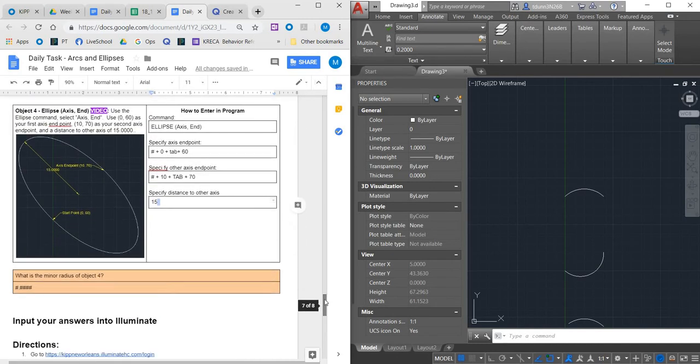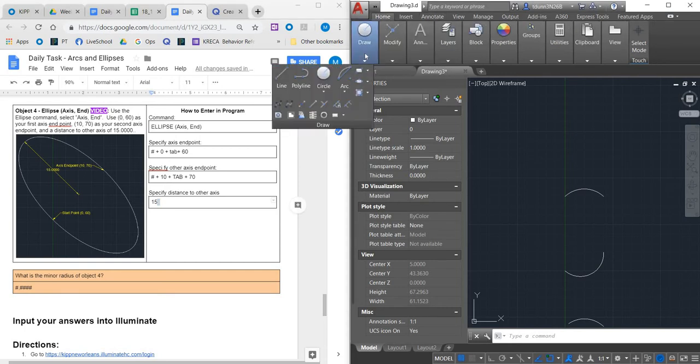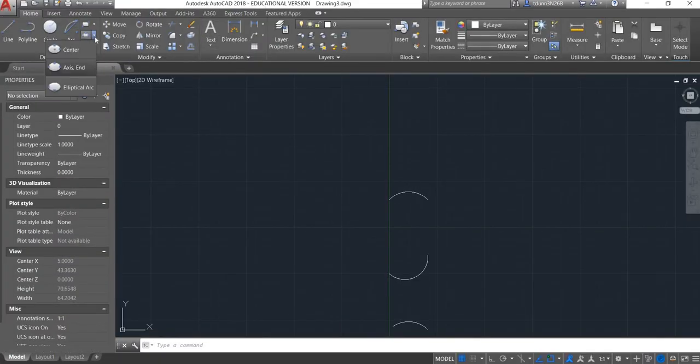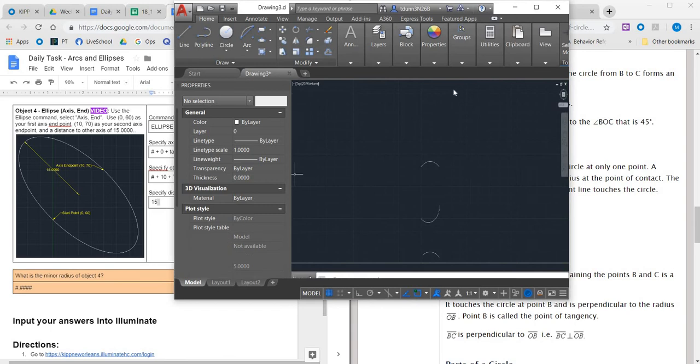We are creating an ellipse. So let's start off by using the ellipse command. Remember, you're on your home tab. If you're in the smaller version, you're going to simply click draw and find ellipse. If you're in the bigger version, your ellipse button is going to be here. Click your drop down arrow, axis, end.